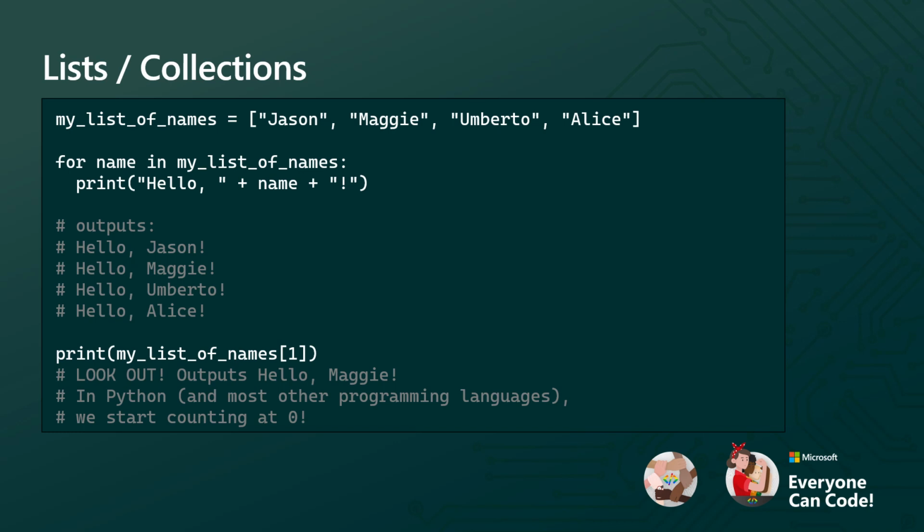We can even get individual items from that list by their number order. So if we say print my list of names, and we include those square brackets and we say 1, it will say, hello, Maggie. Hello, Maggie? Wait, why doesn't it say hello, Jason? Well, the reason for that is because in Python and most other programming languages, we start counting at 0. So if we said my list of names 0, that would be Jason, and 1 is Maggie, 2 is Umberto, and 3 is Alice. That's a really big gotcha when it comes to programming, so be sure to look out for it.